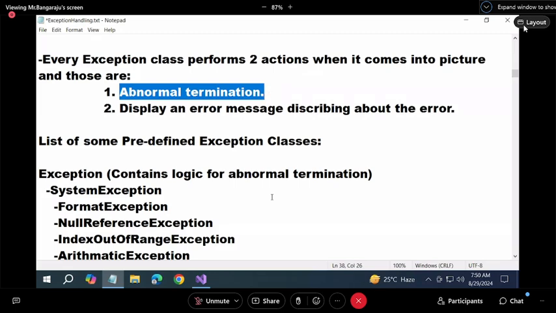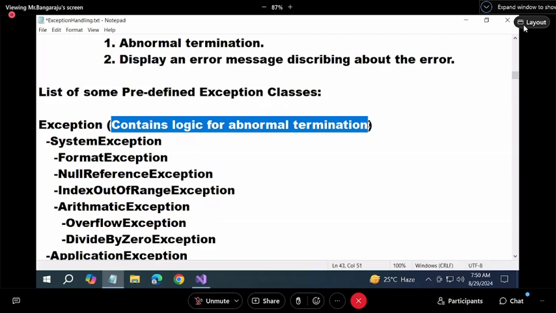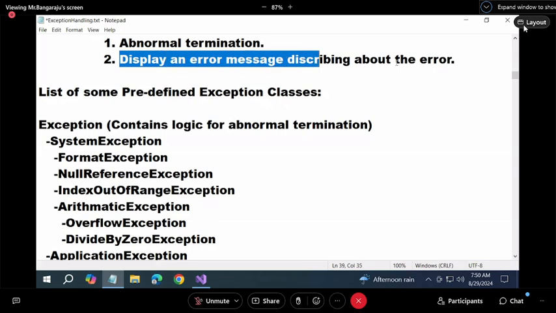Correct? See, what does the first class contain? All the logic for abnormal termination is defined in the Exception class, so that logic is inherited by all the child classes. In all the child classes, this logic can be consumed directly. Are you clear? What is different will be in the child classes, guys.